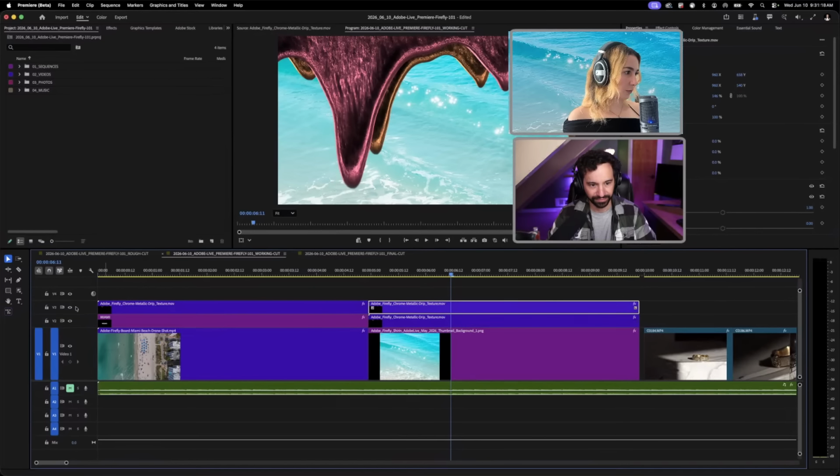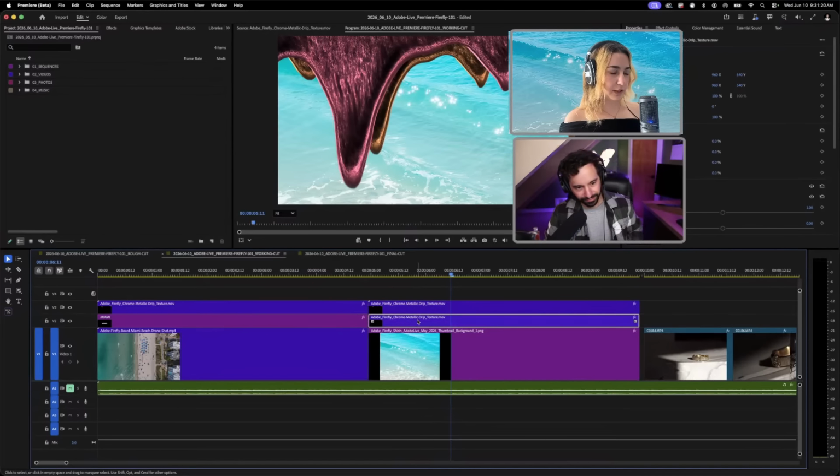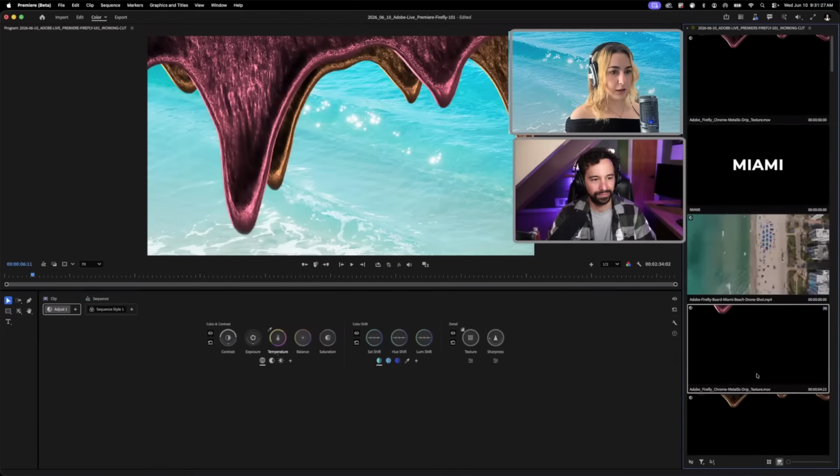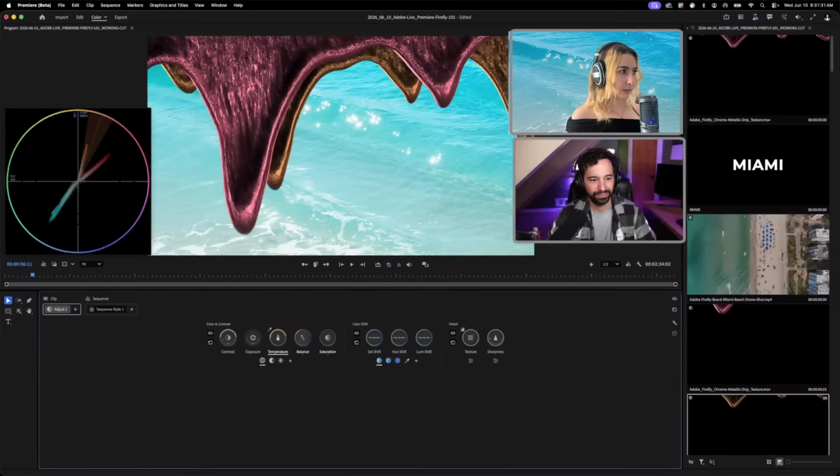So let's see which one. Let's go to the one that's on the second layer. And then we'll go to color. And then we're going to select that one. And let's change the color for this one to something else. So going back into temperature, we're just going to bring that down to get rid of more of that golden hue. And then let's try bringing this to the left. So now it's a little bit more green.